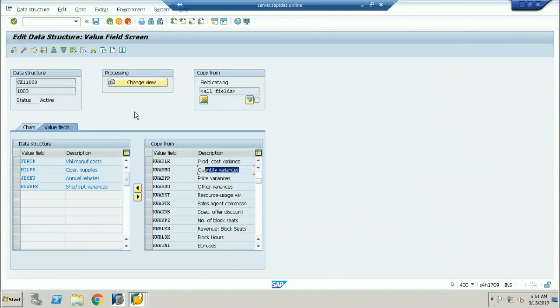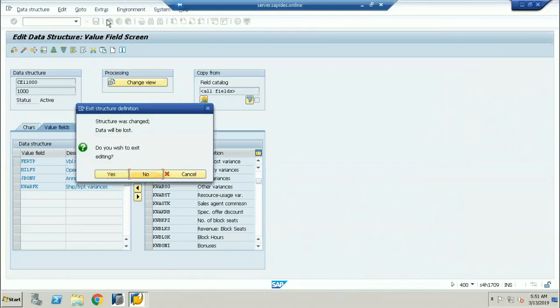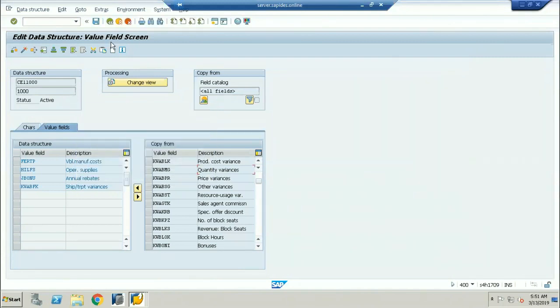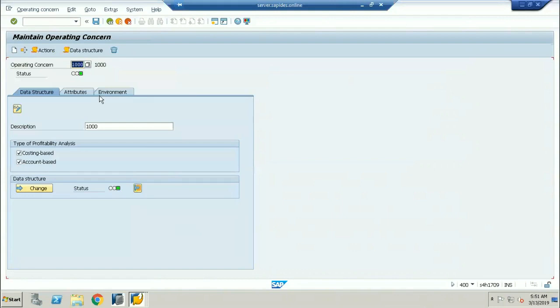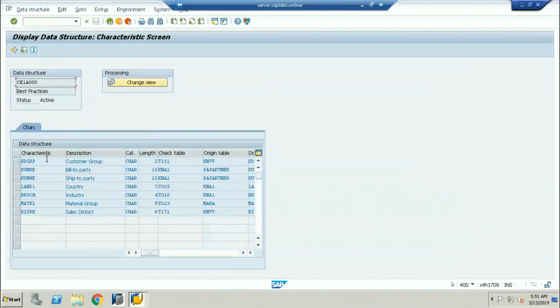But now let us assume I want to switch over to the account-based profitability analysis. Now you don't have the costing base. If I click on display, here you have only the characteristics. You can see you have only defined the characteristics, but not the value fields. Why?